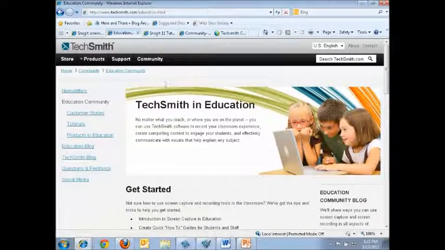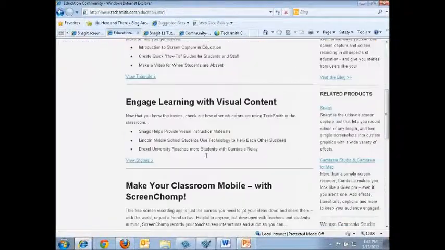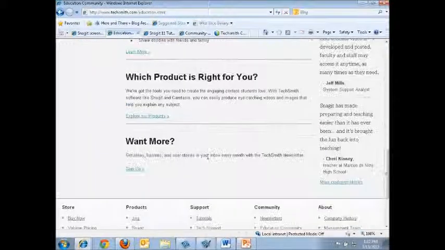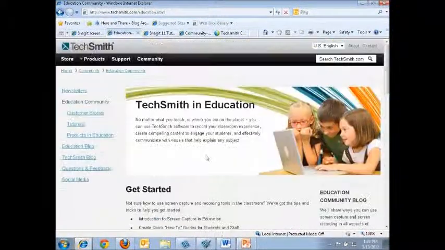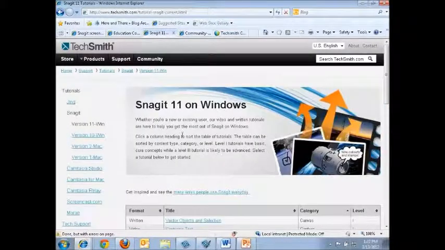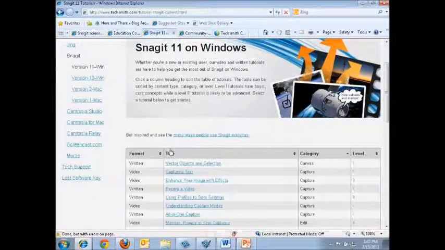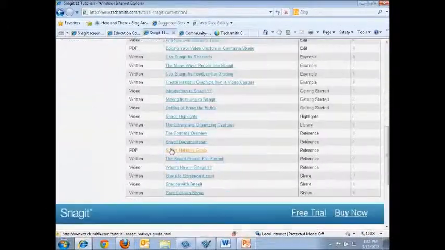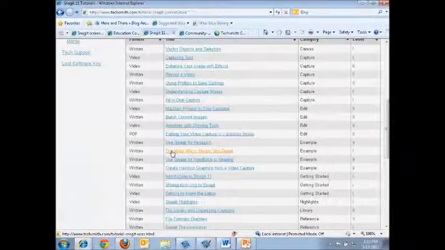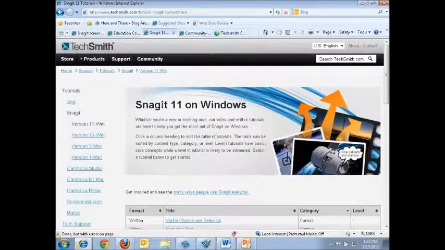Here's TechSmith in Education, so it's just techsmith.com/education, and we have an entire area dedicated to customer stories, tutorials, and examples of how people are using our products and how they're being successful with technology in the classroom. There's a section for free tutorials. Right here you can see for SnagIT 11, and we also have it for SnagIT 2.0 on Mac. And this provides both reference in video and written for you as you're on your journey to learning SnagIT.